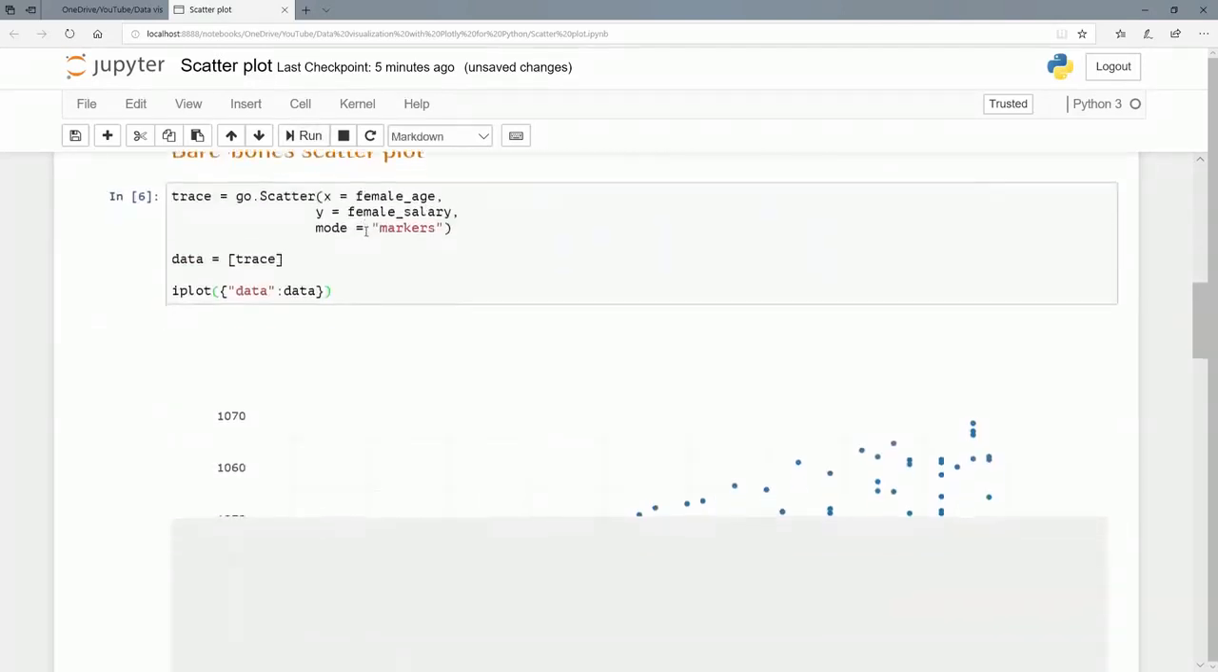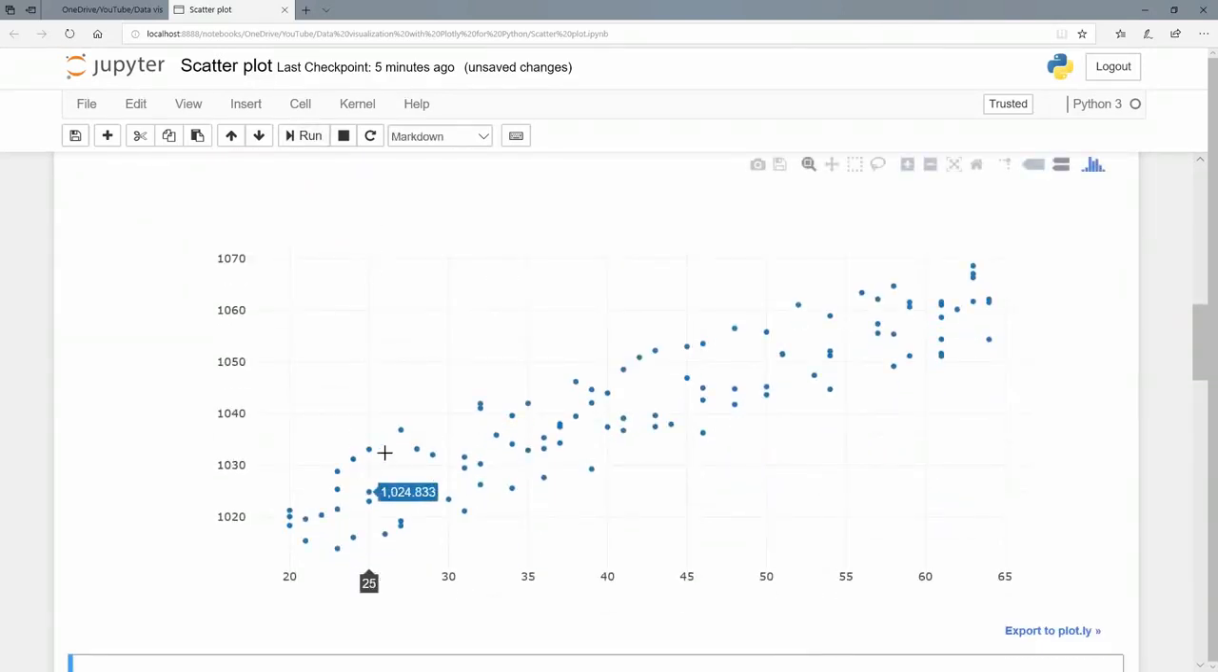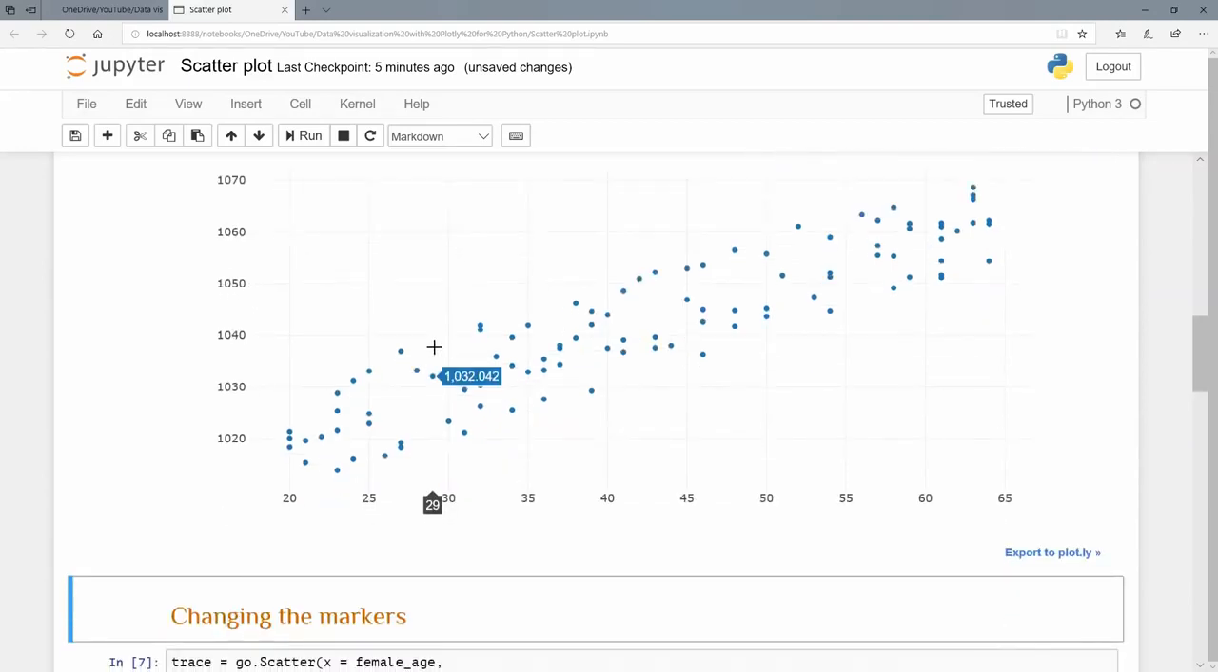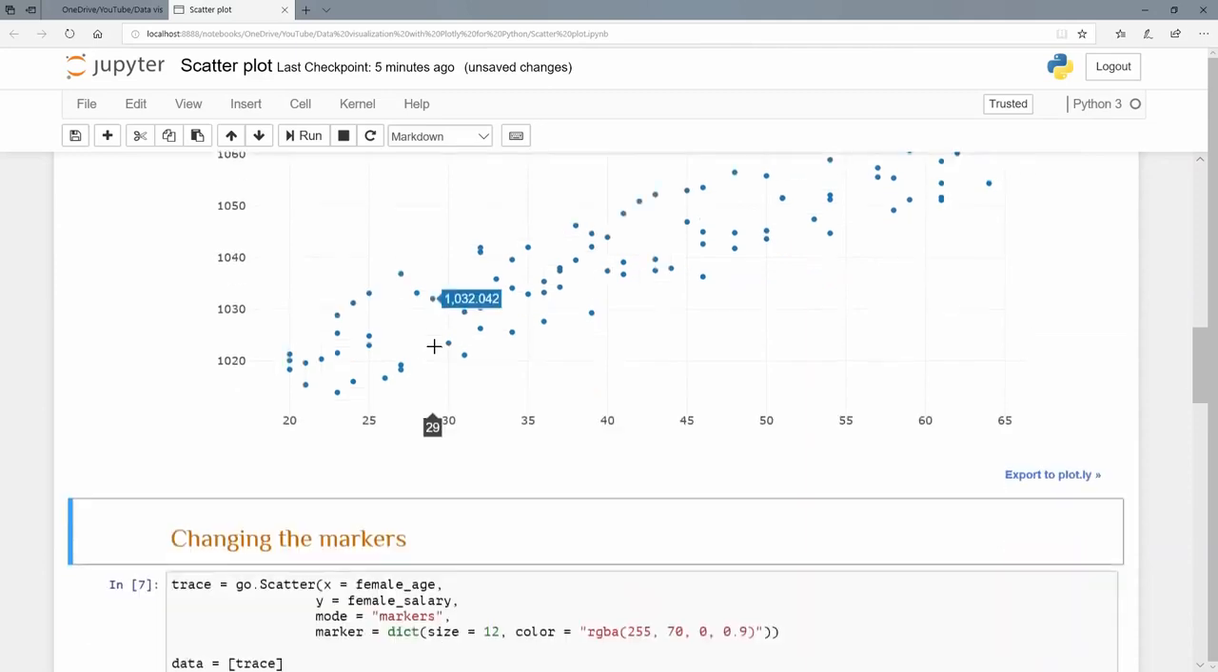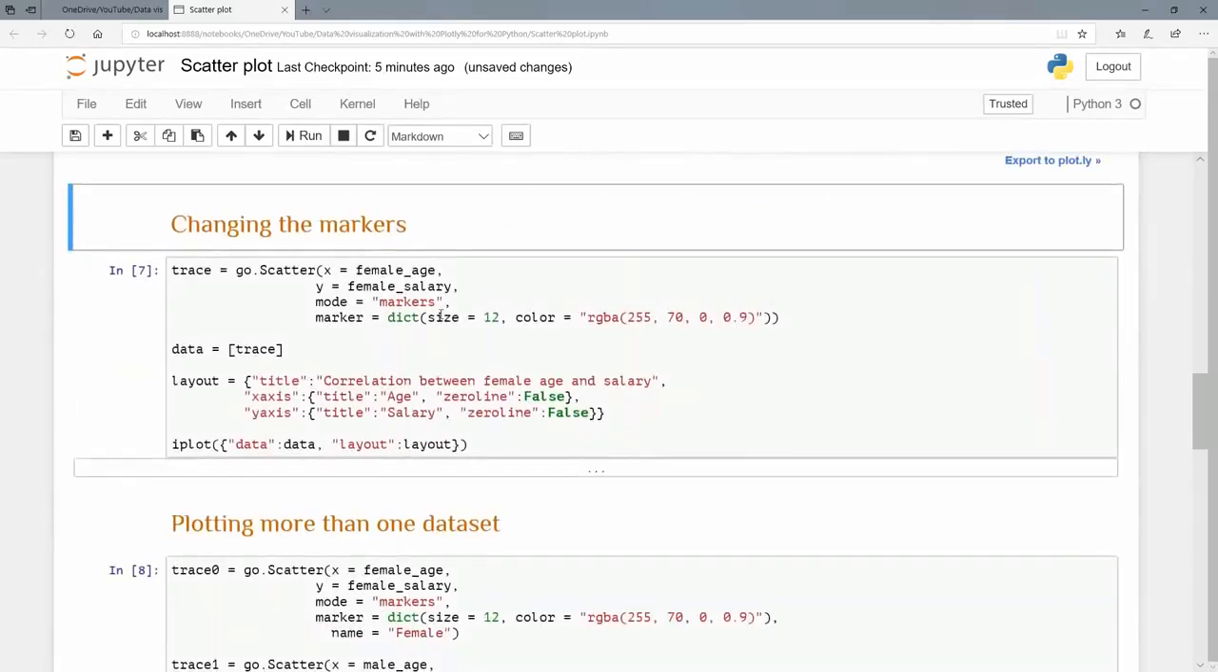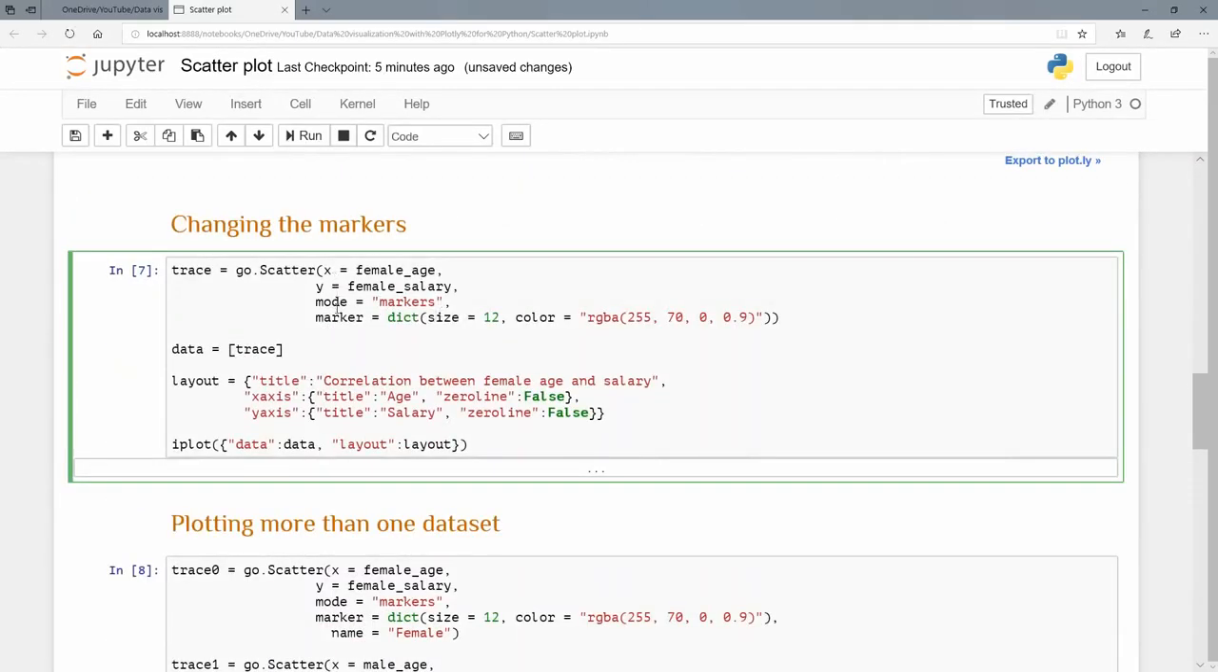And let's run that. And there we can see the way that we created it by adding those values, that there's some sort of correlation between what we have at the bottom, age, and the salary on the left hand side, the y-axis that we can see here. So those are quite small dots. We can really do something about that. So let's change these markers. So I'm going to have mode still being markers, but then for marker, we're going to pass a dictionary of values. So the dict function here in Python, so the size being 12 and the marker being this orange color with a bit of opacity there, only 90% of the opacity.